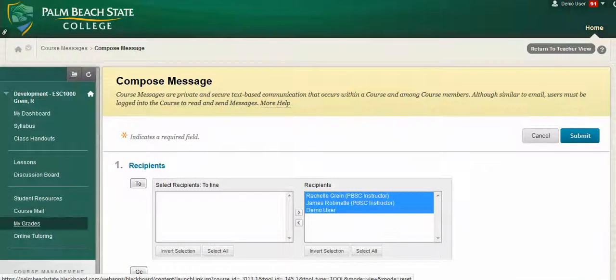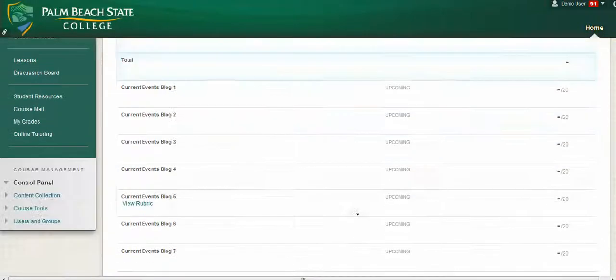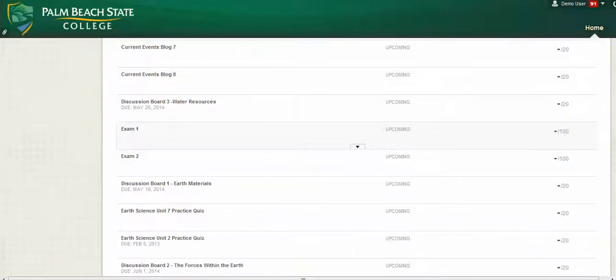You can also check on your grades with the My Grades link. And so here you should see all the assignments. And if they're graded, there should be a grade over here.